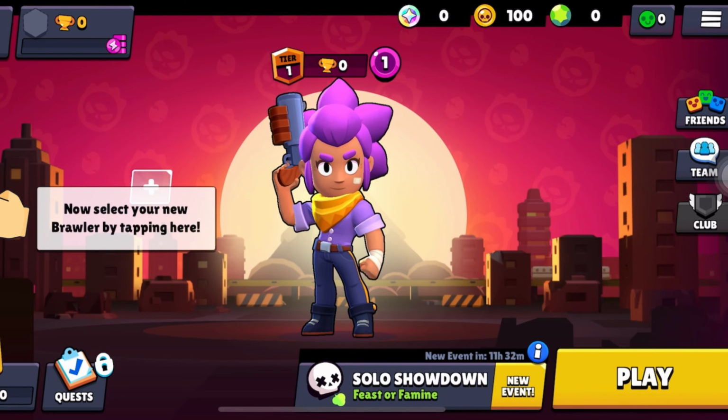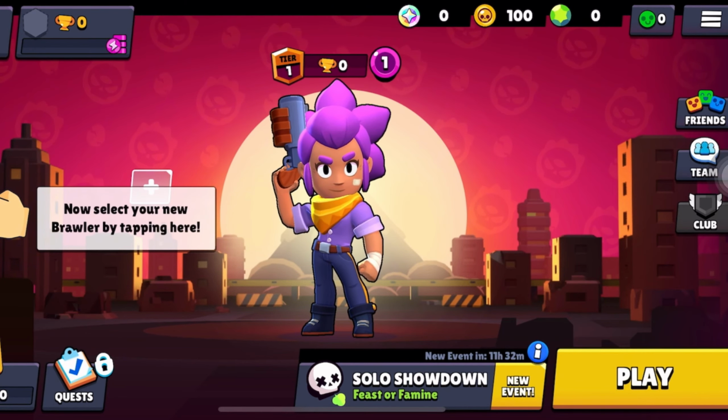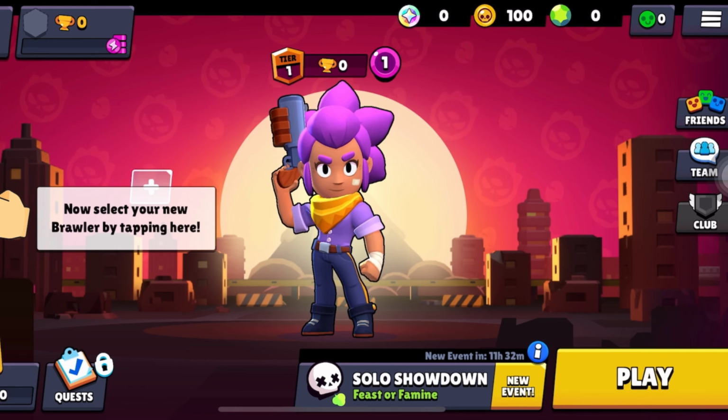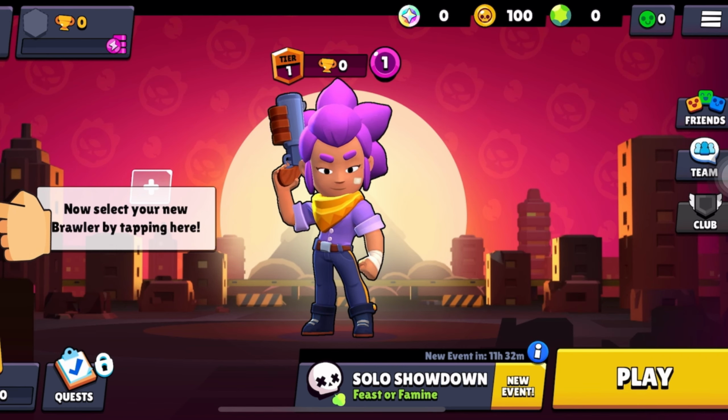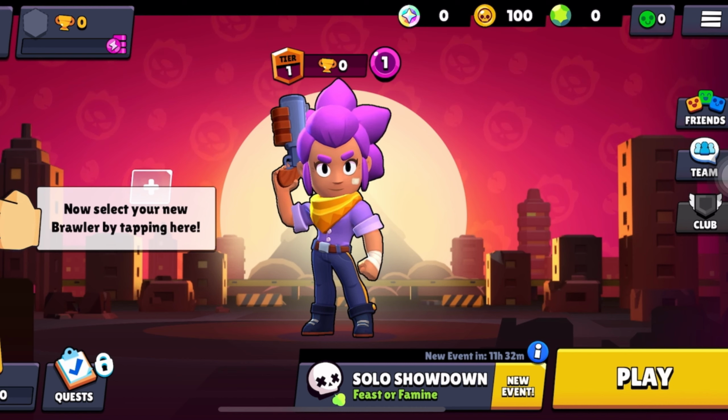How to play or log in multiple accounts on Brawl Stars. Hi guys, in this video I'm going to show you step by step how you can log in or play with multiple accounts on Brawl Stars.